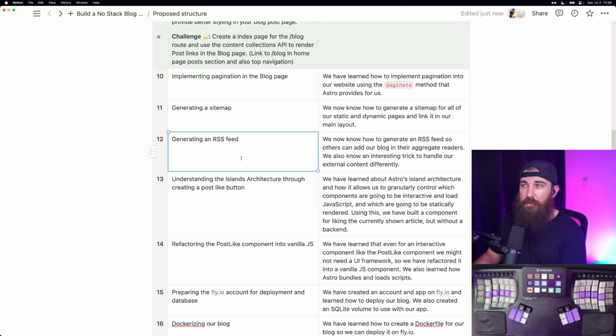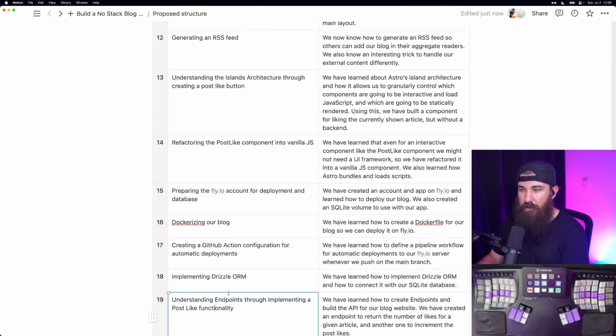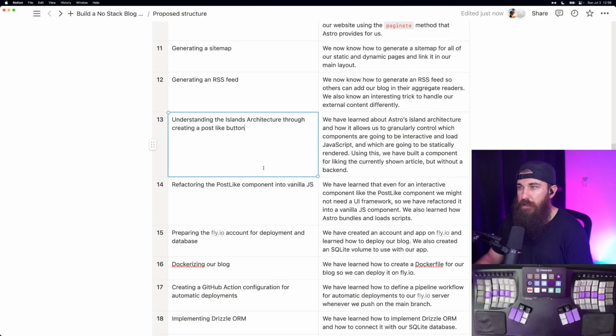I can mention, like, this is an endpoint, but we're going to talk about that in lesson 19, in the last lesson or something like that. But move on. So check this out. Then we have understanding the islands architecture through creating a post like button. And that's the little like button that I had there.